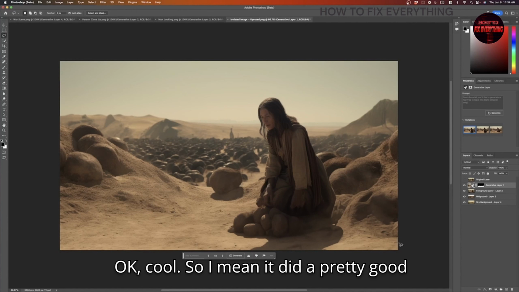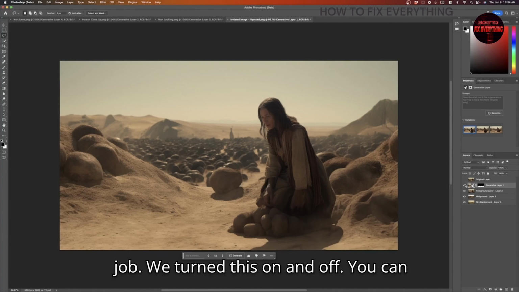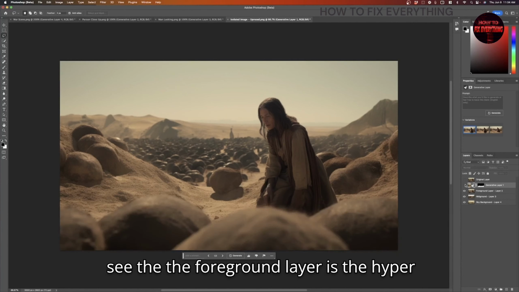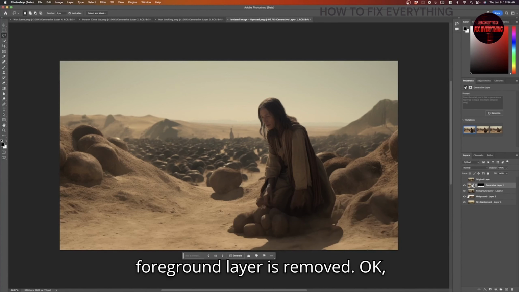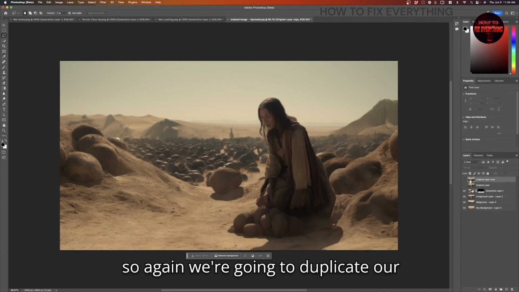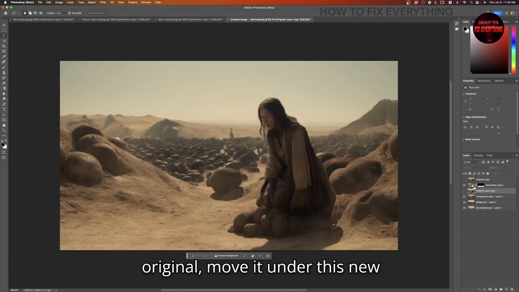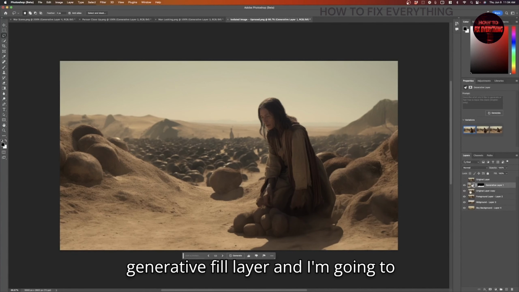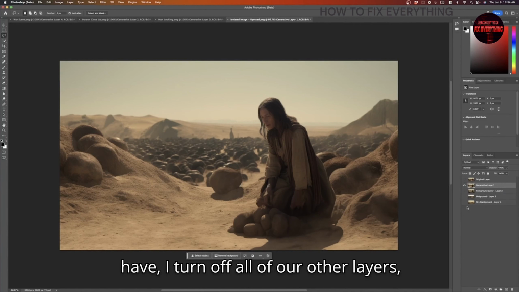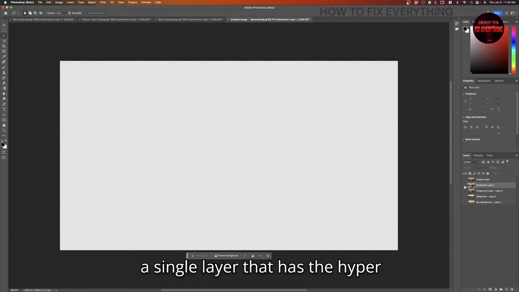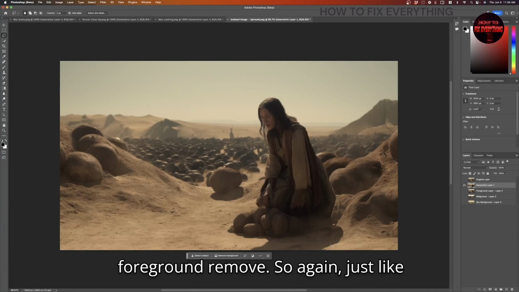Okay, cool. So, it did a pretty good job. We turned this on and off. You can see the hyper foreground layer is removed. Again, we're going to duplicate our original, move it under this new generative fill layer, select both, hit Command E, and now if I turn off all of our other layers, we have a single layer that has the hyper foreground removed.